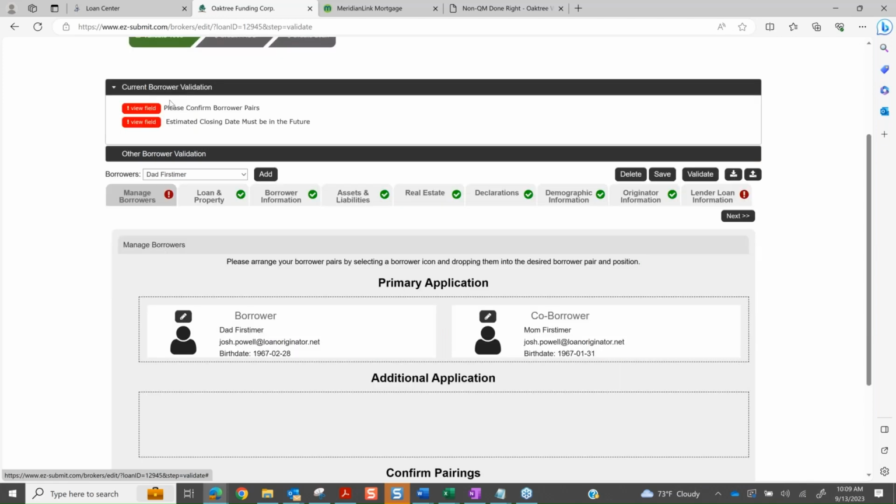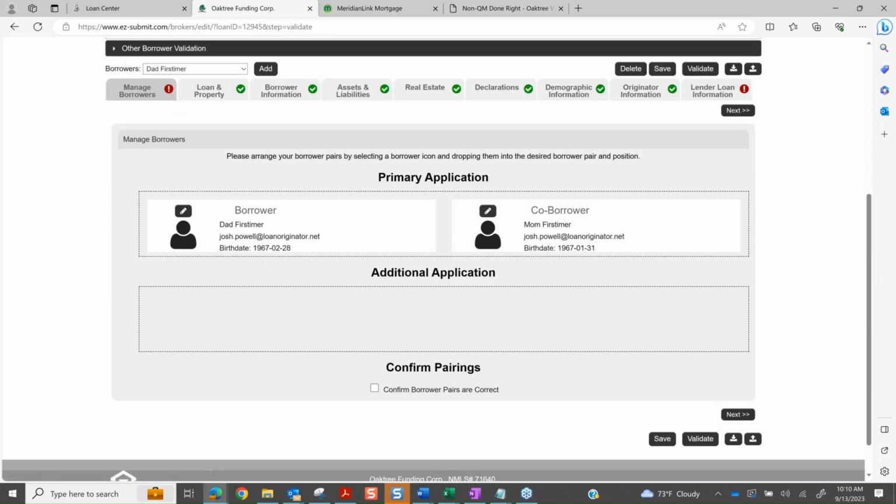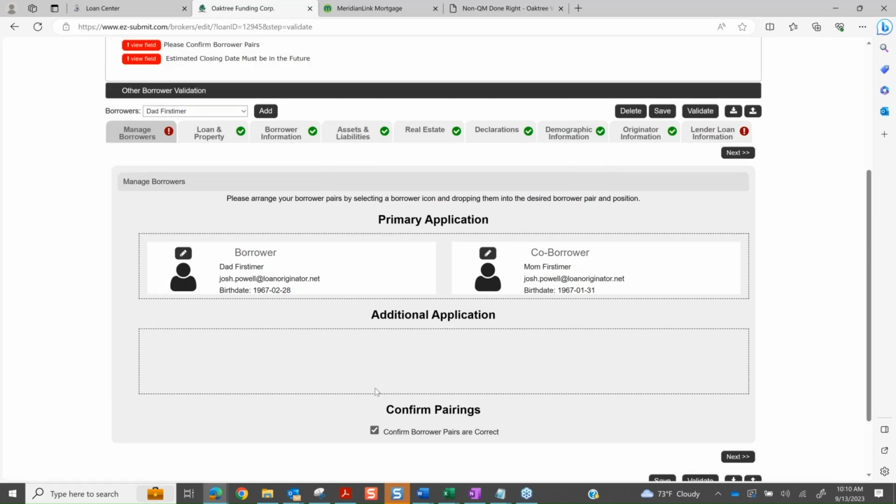So this first one is asking you if you had additional applications in here and they weren't organized properly. You could always go back to your LOS, or within the portal, you can actually drag and drop these different borrowers across the different applications, the primary and the additional. But in this case, everything's set up here. So I'm just going to click Confirm Borrower Pairs and then hit Save.